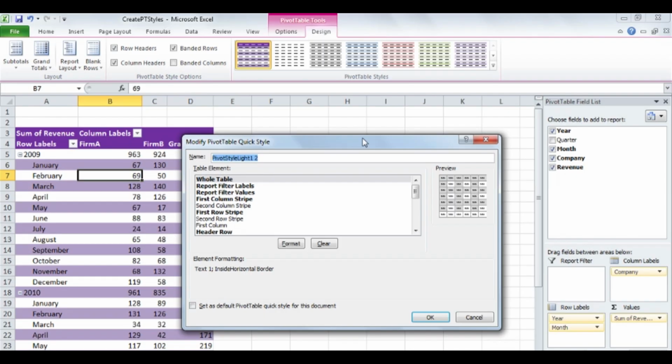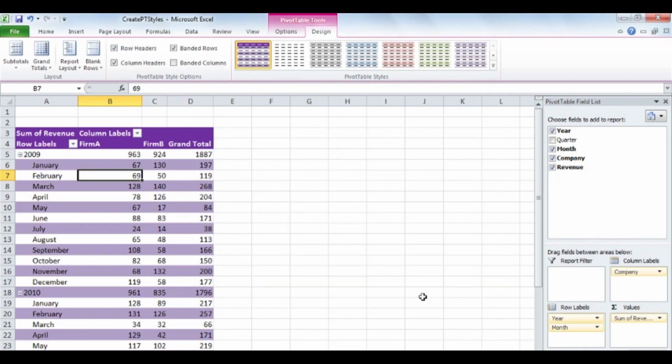It's exactly the same as creating or modifying another pivot table style, so I won't work through all the details. When you're done, you can click OK to save your changes, or do as I will do, which is click Cancel to exit the dialog box without saving your changes.